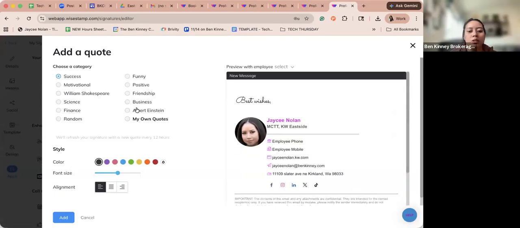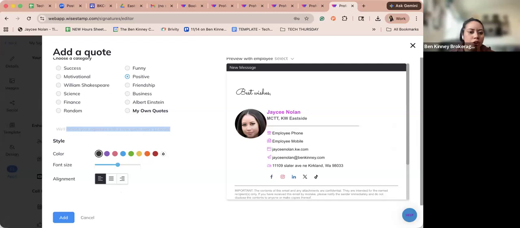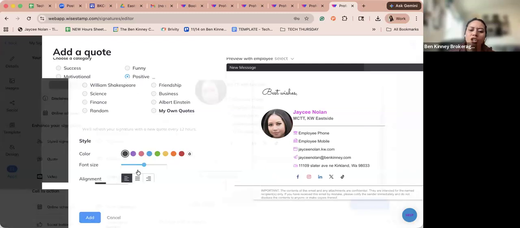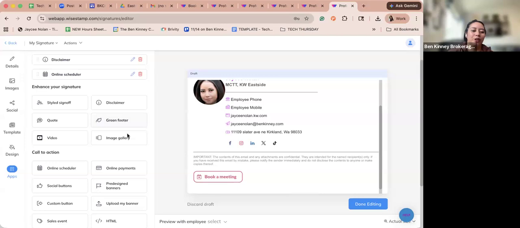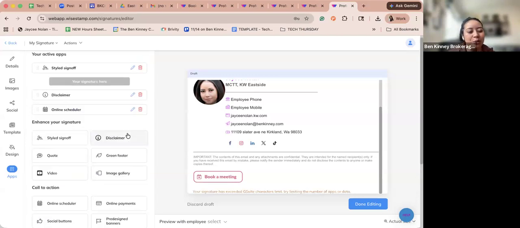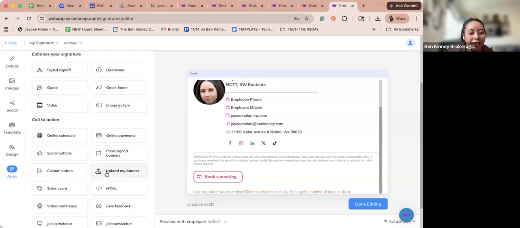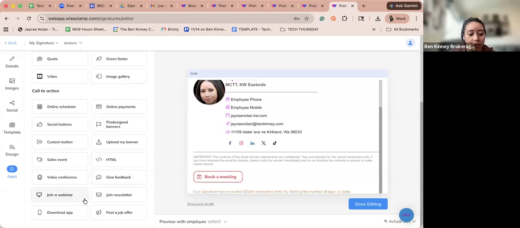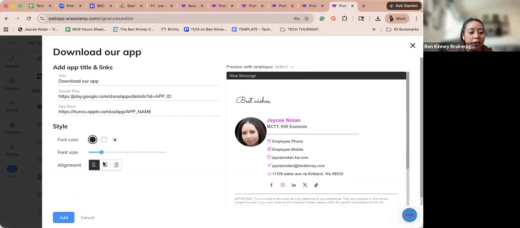A quote, you can add that. Success, business, positivity, adding that. We will refresh your signature quote with every... I'm not sure that's going to be available with the free option, and I'm not too worried about adding that today, but there are so many different options. Download the app. Okay, let's try that.